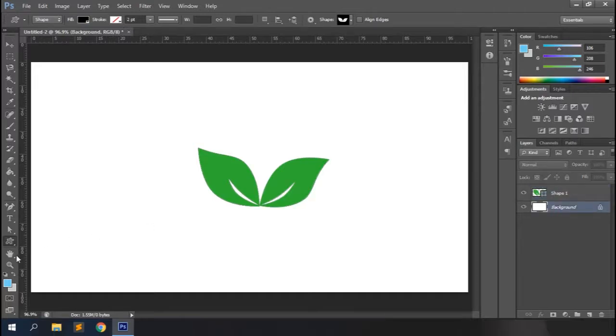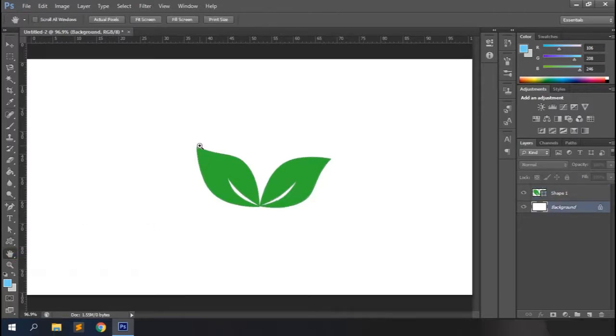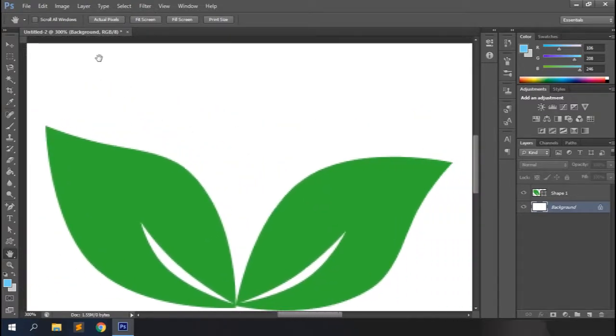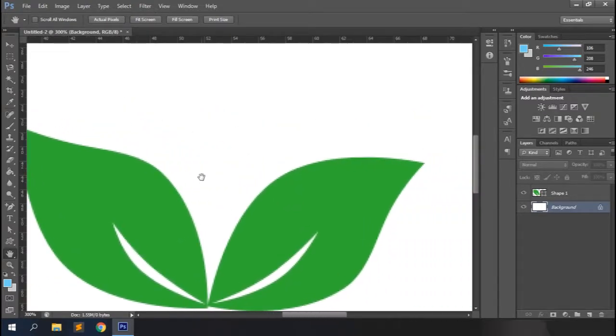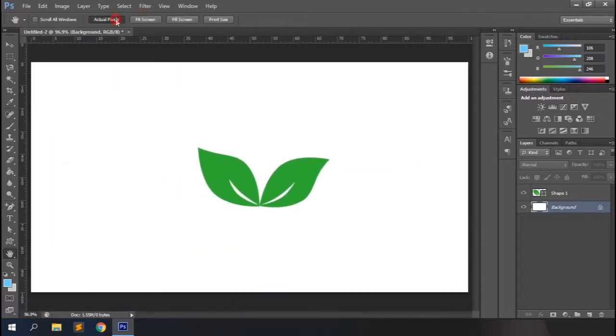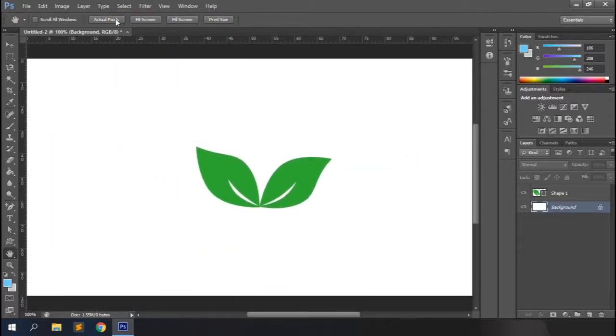The first one here is the hand tool that allows you to scroll your canvas left, right, top or bottom when zoomed in. You get the option to scroll all active windows along with the options to see the canvas on actual size, fit screen, full screen or print size. You can hold the spacebar and click and drag the canvas to scroll though.